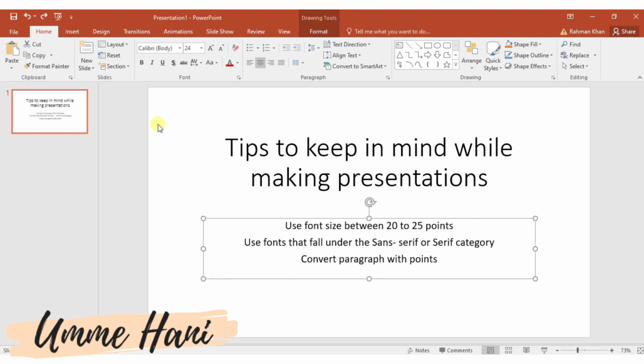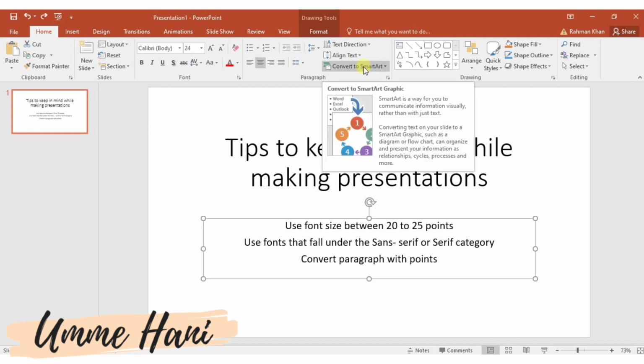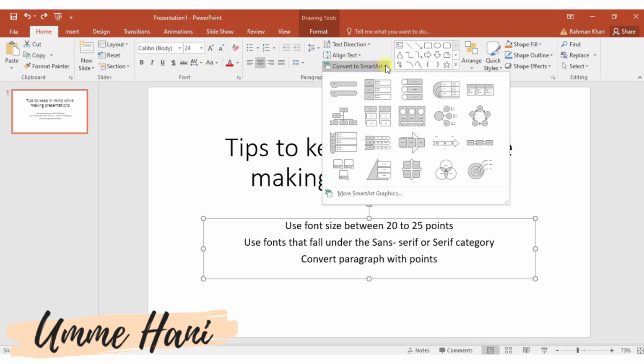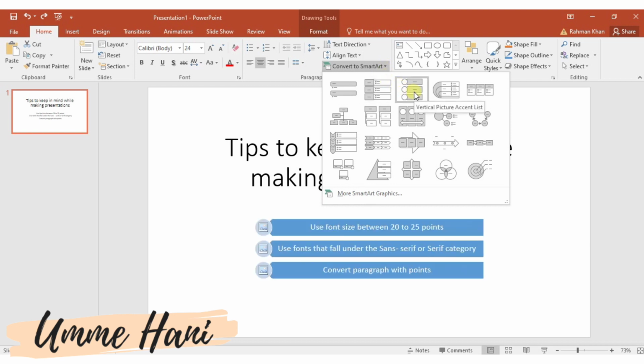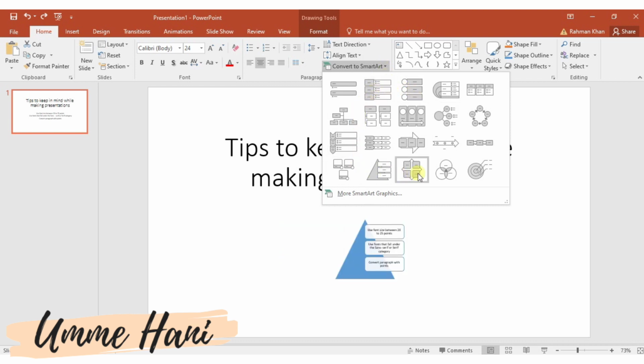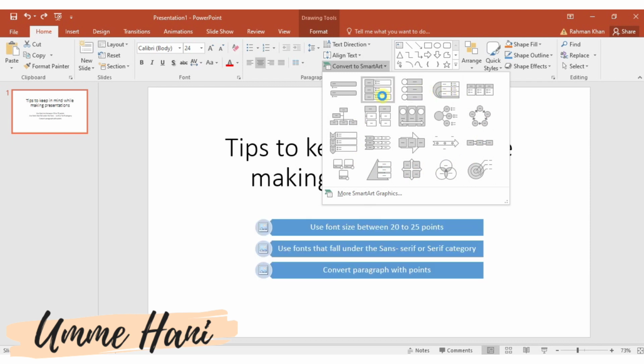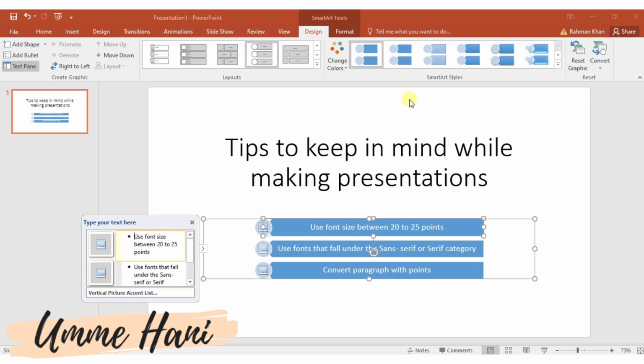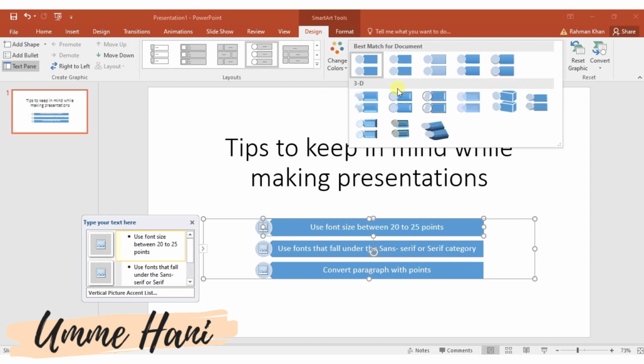So just select on the text box, go to home, and there is an option of convert to smart art. If you open this, there are various smart art that is available. So let us just select something which is as simple as this. So I can select on this, and once I do, then I have an option of making this look 3D. So let's just go with this.